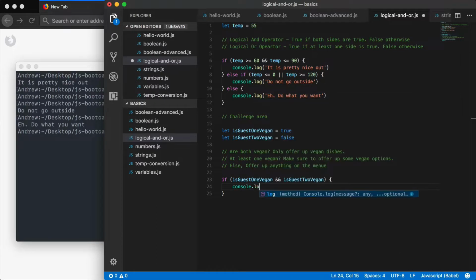And we're going to print our little message, console.log. Only offer up vegan dishes. Excellent. Now let's move on to the other situation. Else if another condition, another piece of code to run. In this condition, we're going to check if at least one of them is vegan, and we can use the logical OR operator to get that done.